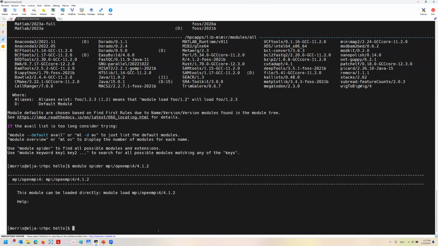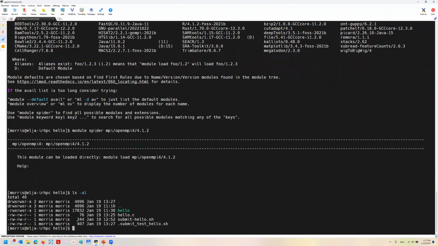In some cases, we have to load something else, like for instance a certain version of GNU, or another dependency, as it is called. Here, we are very lucky. We say this module can be loaded directly. Hence, we can just use module load MPI in order to load this environment. So then let's look at this and see how we use it.